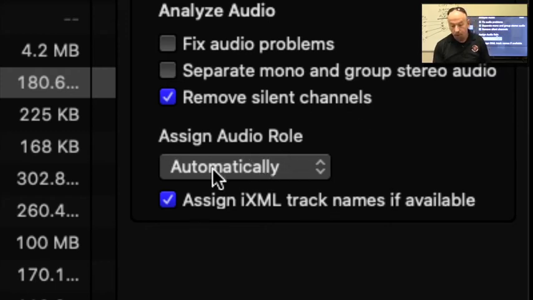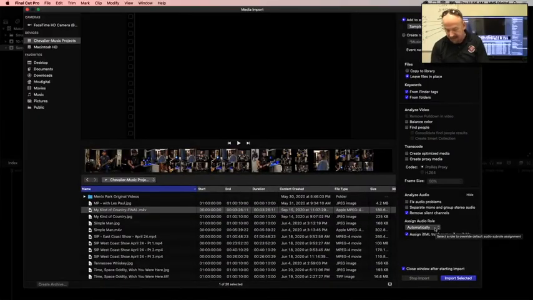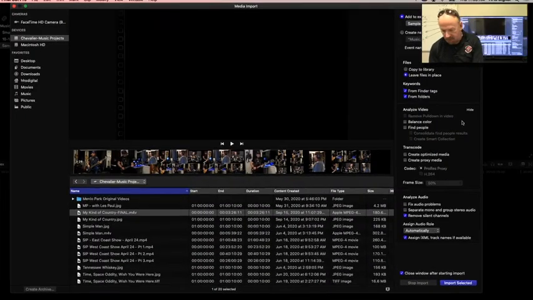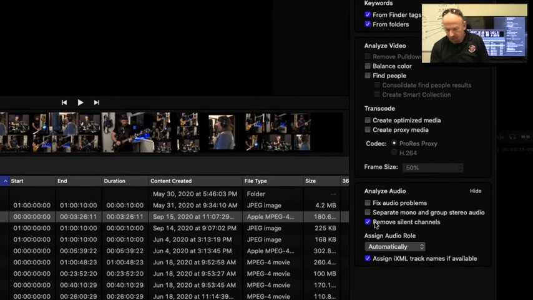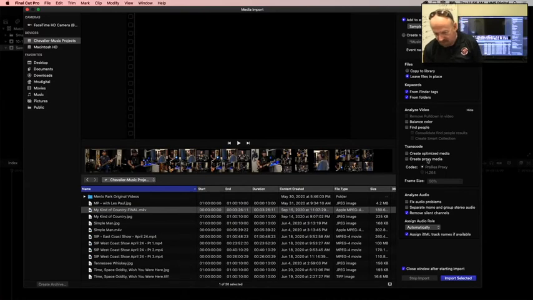Assign audio role automatically. Leave that at that. We'll talk about what that is at a later date. The important thing really in this window is, okay, you don't want to, right here, you can do this later, okay? Right here, it's going to modify your file. Don't do it, okay? And leave these boxes unchecked, okay? So that's really important.